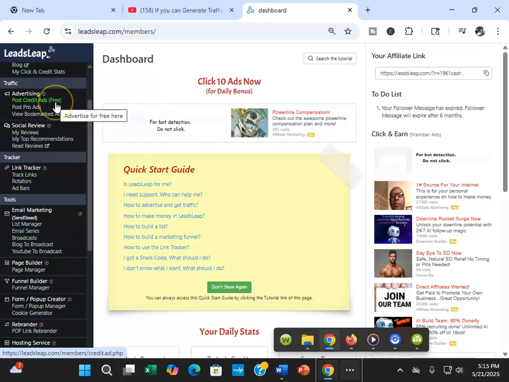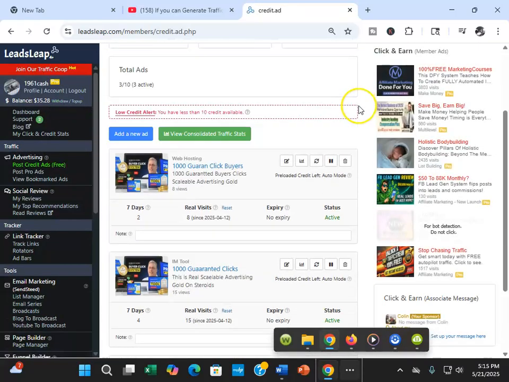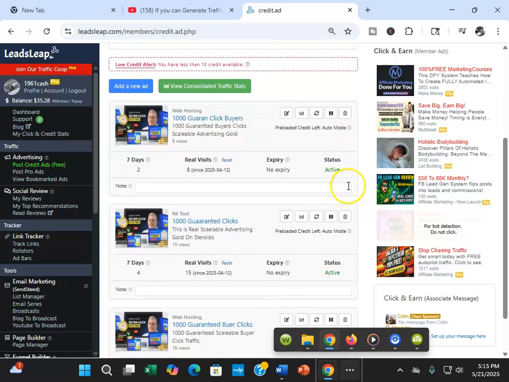I think I can enlarge my screen a little bit. So if you look over here, guys, you'll see post credit ads, free, post pro ads, right? Now, I'm going to go to post credit ads, free. I'm going to click it. And inside of where it says post credit ads free, you can post 3 ads for free. They're in the form of banners. And that's how they populate throughout this vast Leads Leap universe.